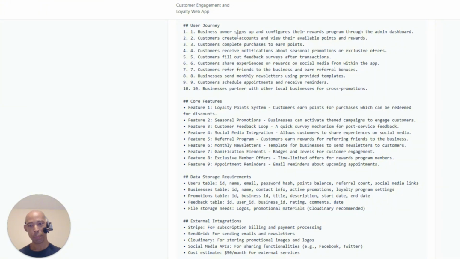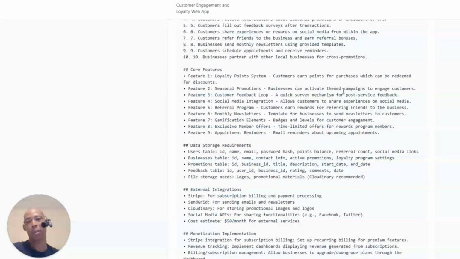User training. Business owner signs up and configures their rewards program in the admin dashboard. Customers create accounts and view their available points and rewards. Customers complete purchases to earn points. Customers receive notifications. Customers fill out feedback surveys and transactions. Customers share experience or rewards on social media from within the app. Customers refer friends to businesses to earn referral bonus. Businesses send monthly newsletter using provided templates. That's high tier right there. Businesses partner with other local businesses for cross promotions. That's on us actually to administer. Or they can do it.